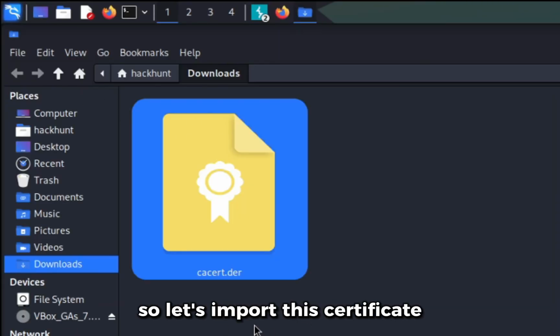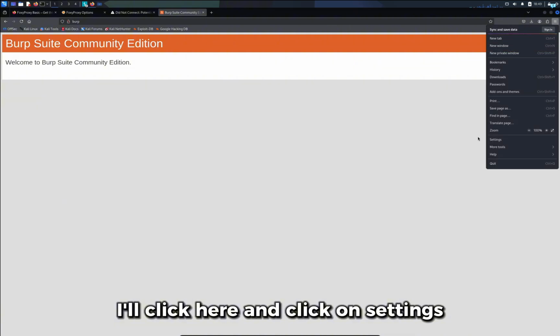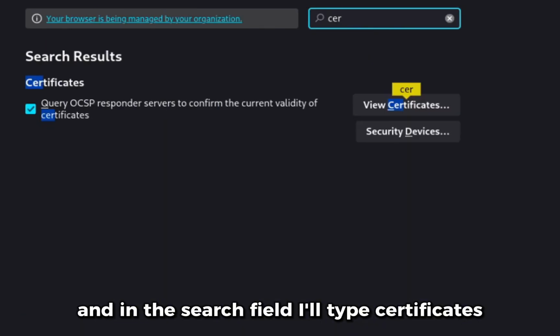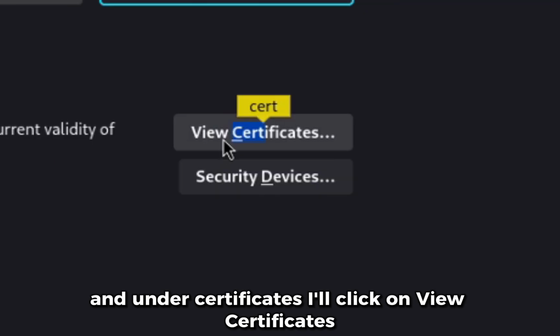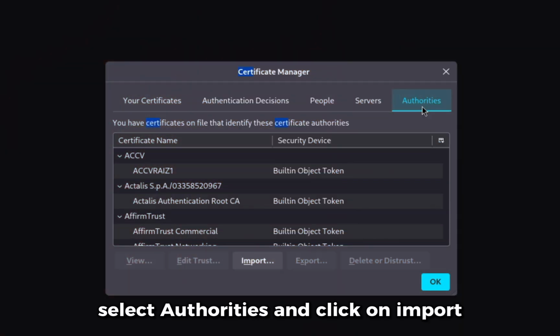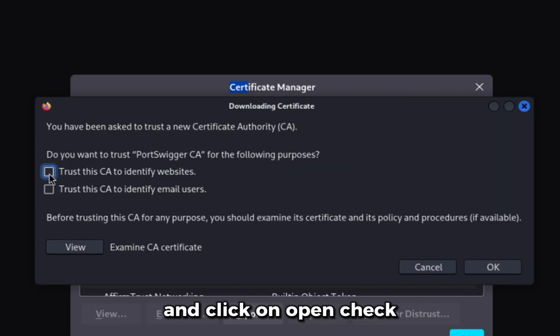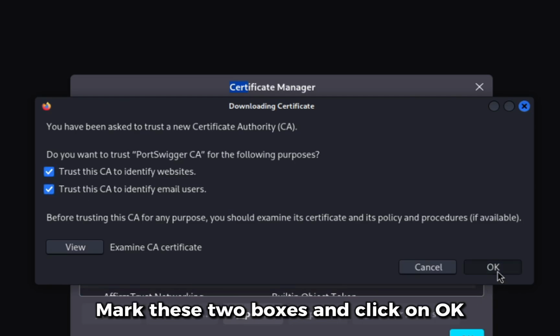So let's import this certificate. I'll click here and click on settings, and in the search field I'll type certificates, and under certificates I'll click on view certificates, select authorities and click on import, and choose the file that I downloaded and click on open. Checkmark these two boxes and click on OK.